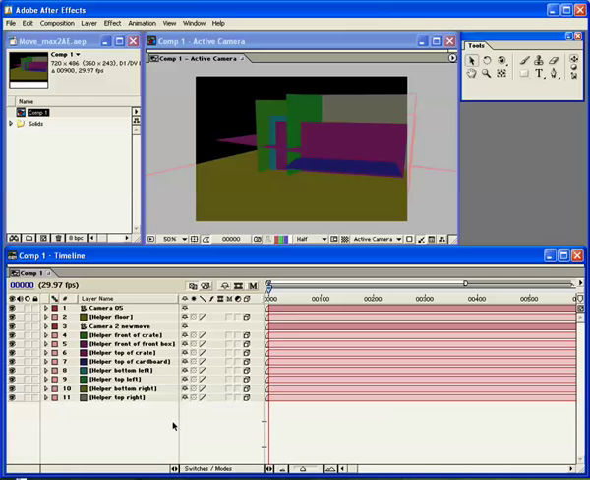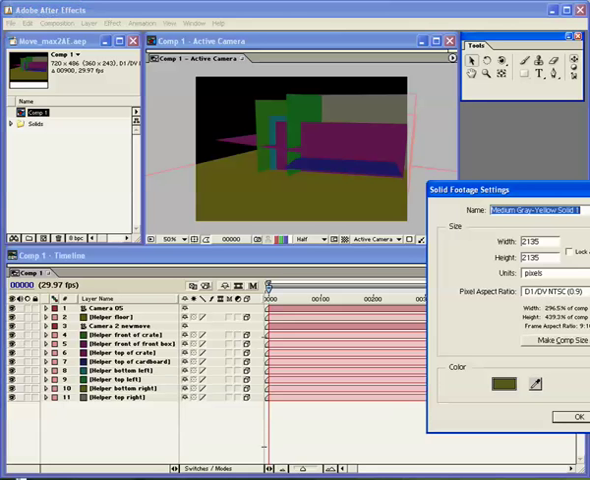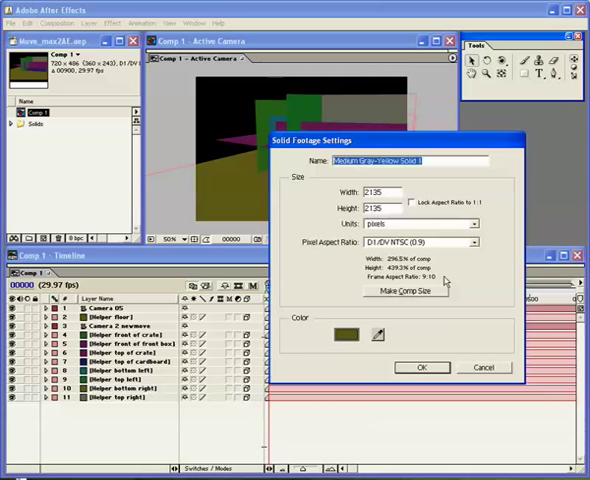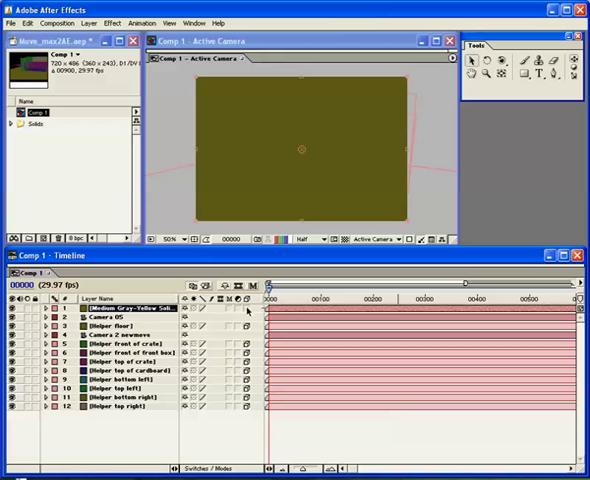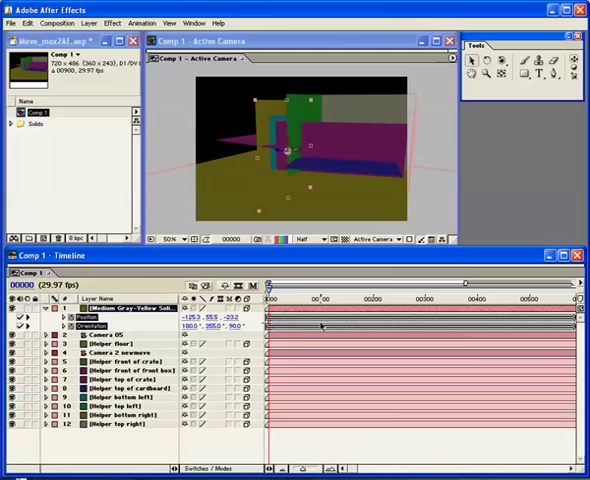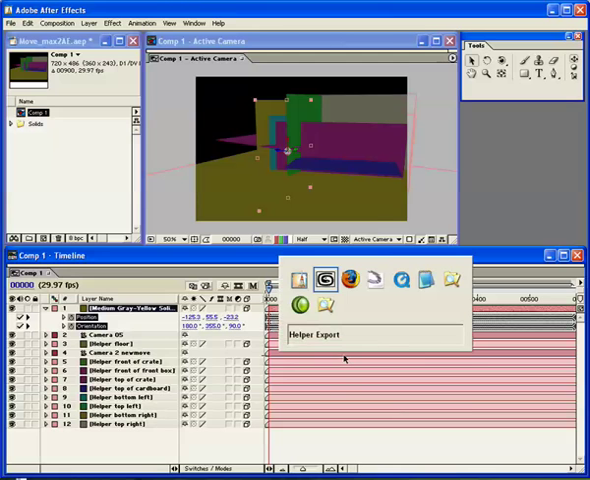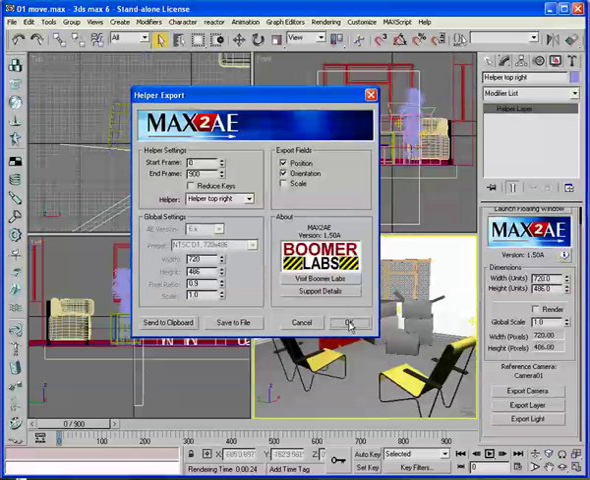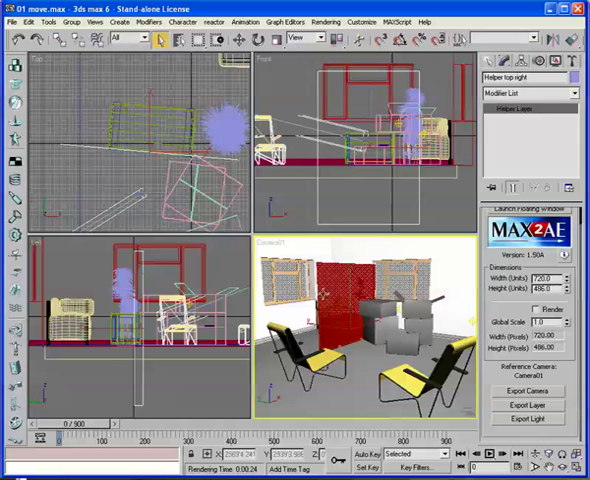So basically the idea is that you create a solid here, make it comp size, turn it into a 3D layer, and then you paste. And you'll get all these keyframes here. And what it does is it positions everything so that it's exactly where this layer was in Max space. It's now in After Effects 3D space.